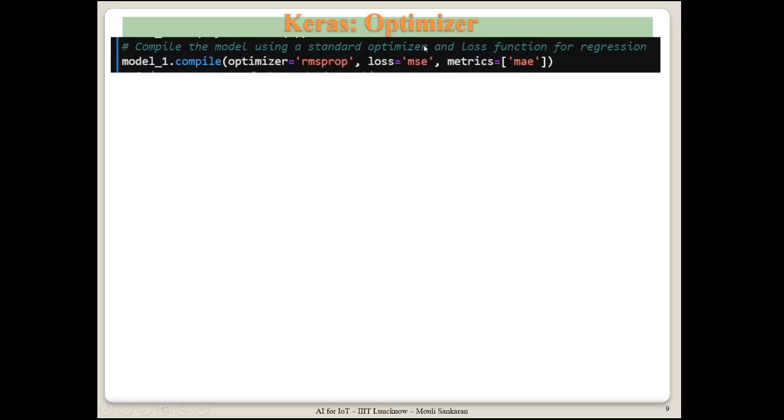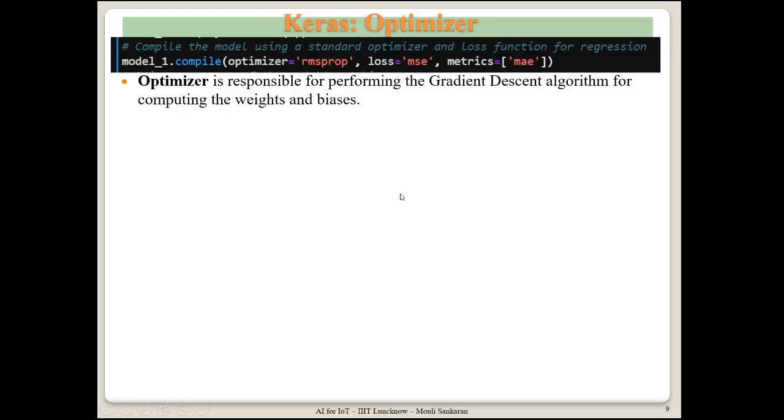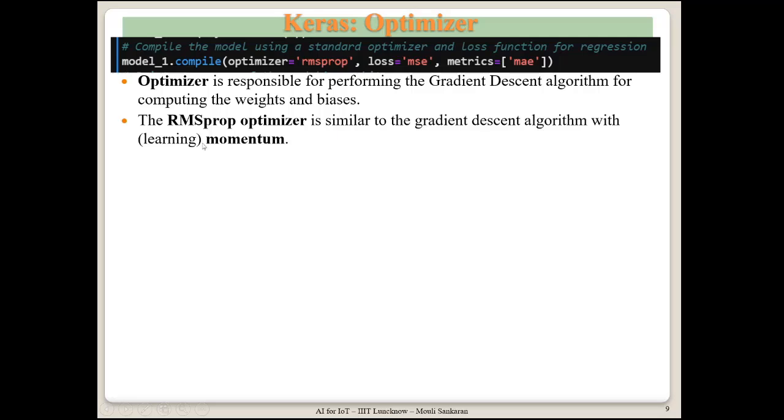And then finally the optimizer. This is what happens after giving one input: when the epoch starts, you need to optimize the network, and this optimizer is going to be called. So you are compiling it and making it ready. Here we are giving which function to use. The optimizer is RMSprop, and the loss function is also important, because based on the loss we compute the weights and the bias. The optimizer is responsible for performing the gradient descent algorithm to compute the weights and biases.